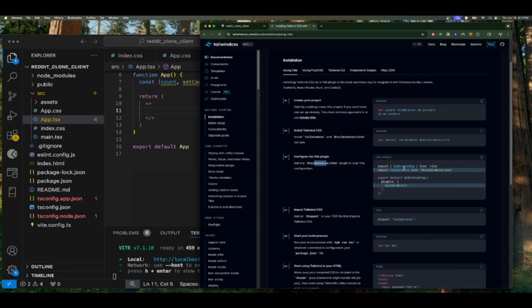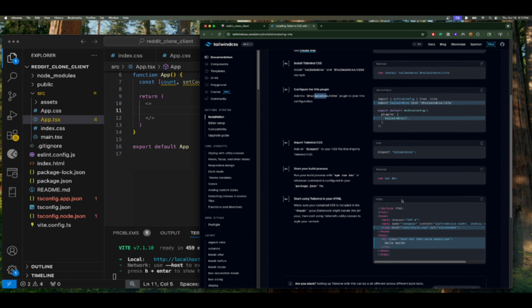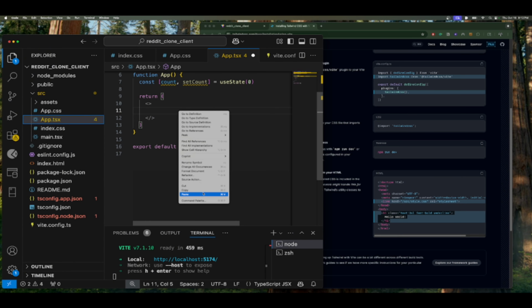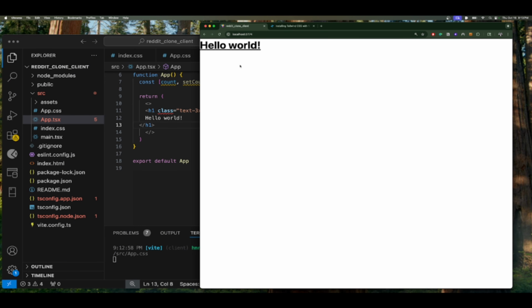And we can see here, we can just test this with a hello world here. Let's paste this. We're going to save. And let's look at here. We have hello world, see how it's underlined.